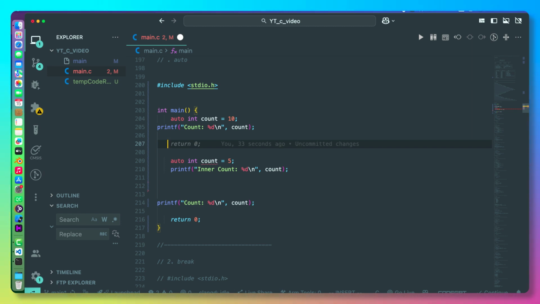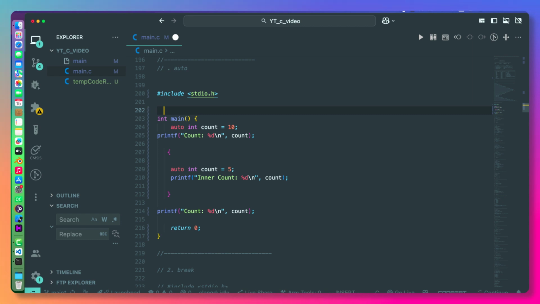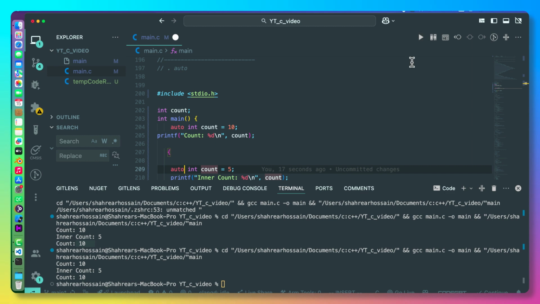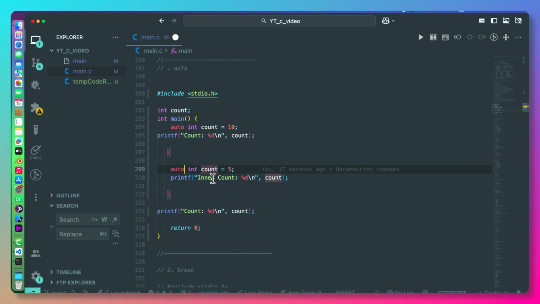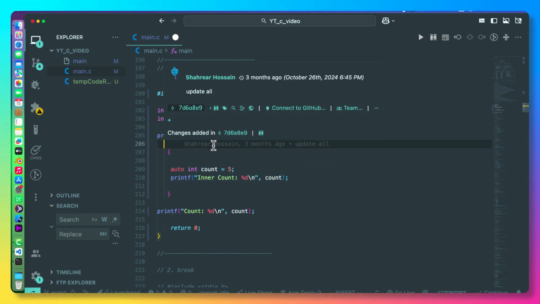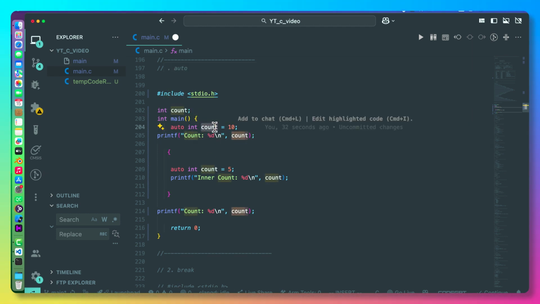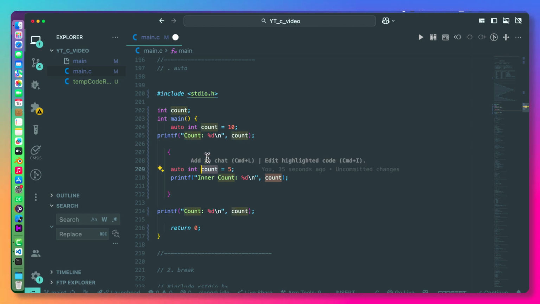Also we found the global variable, like int count. Okay, our problem is solved. That's fine. Thus we can define the same variable multiple times. So in this error or debug you can understand that with the auto keyword, we can define the same variable multiple times in the same program.